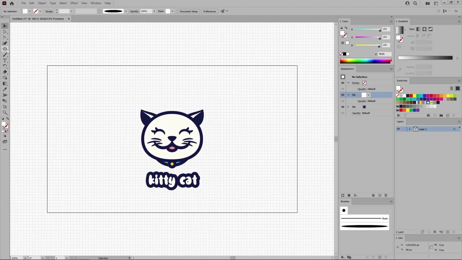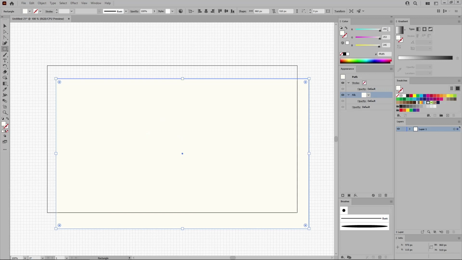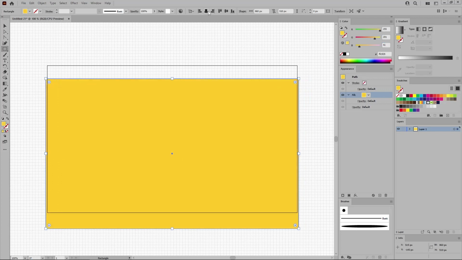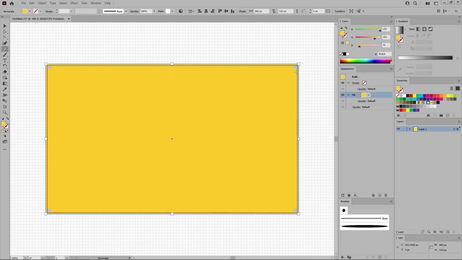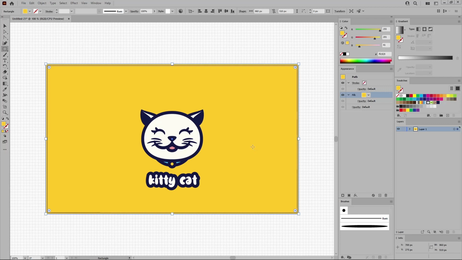For the final touch, select the rectangle tool from your toolbar to create the background. Just click on your artboard to create an 860 by 510 pixels shape. Fill it with 255, 201, and 41. Center this shape to make sure that it covers your entire artboard. Again, press Ctrl, Shift, and the left square bracket key to move this shape in the back.